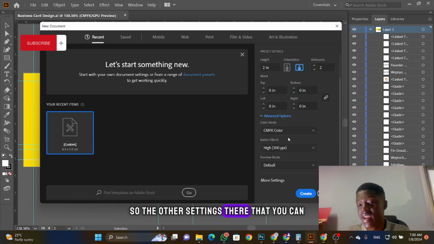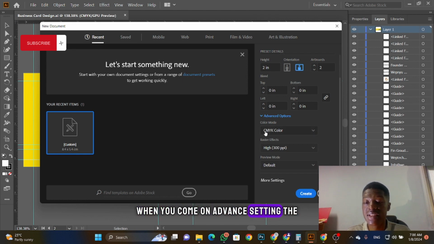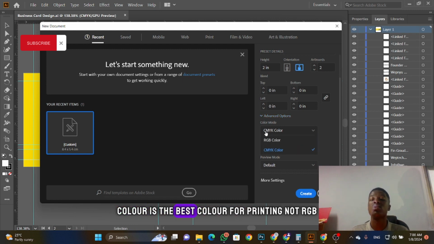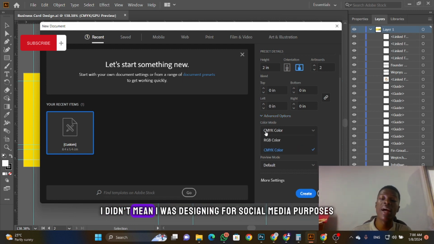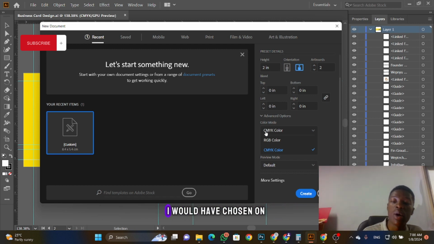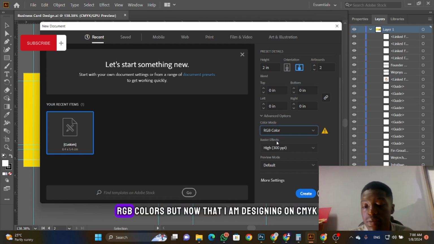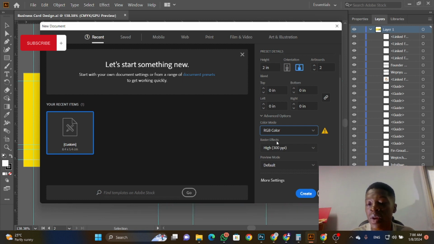There are other settings there that you can find when you come under advanced settings, and it's good that you know how to run them as well. We have CMYK. CMYK color is the best color for printing, not RGB. Had I been designing for social media purposes, I would have chosen RGB colors. But now that I am designing on CMYK, what am I supposed to do? Come here.